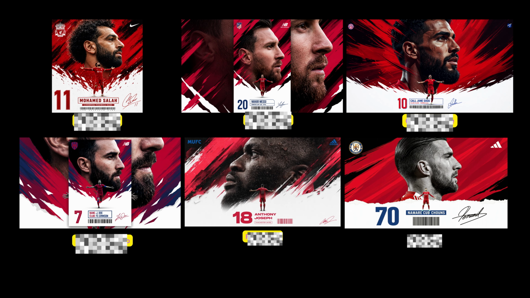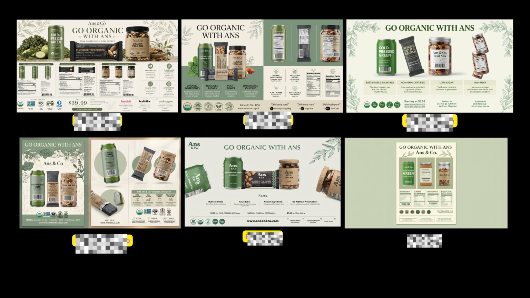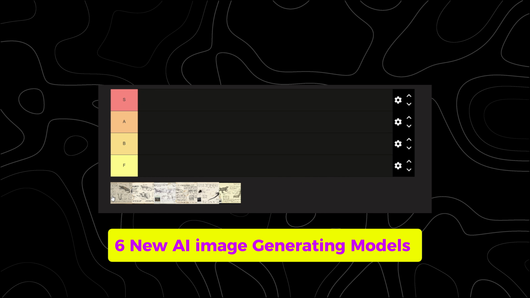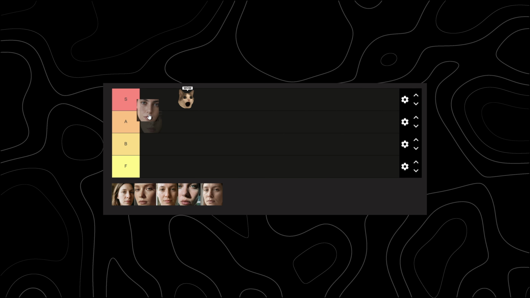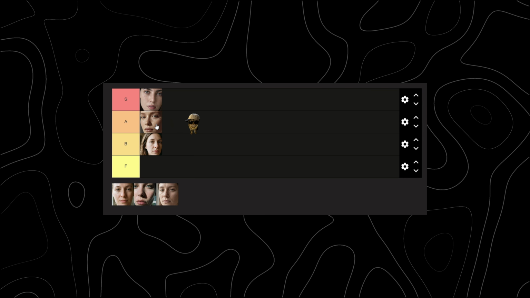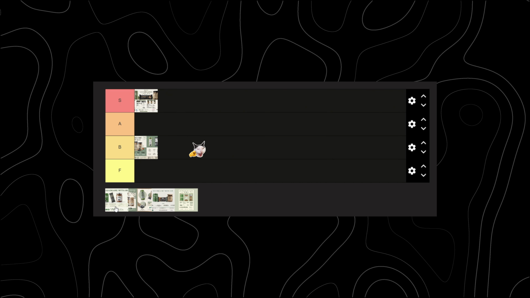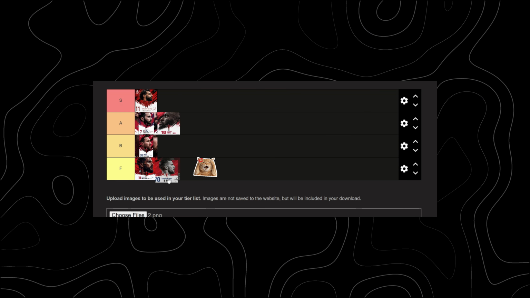This is the only AI image generating models comparison video you need to watch to decide which latest model you should use to generate AI images. I divided these six new AI image generating models into four main categories. The models that perform best on each prompt will be placed in the S tier. The second best model will be ranked in the A tier. The average models will be placed in tier B, and the worst performing model will be ranked in F tier.